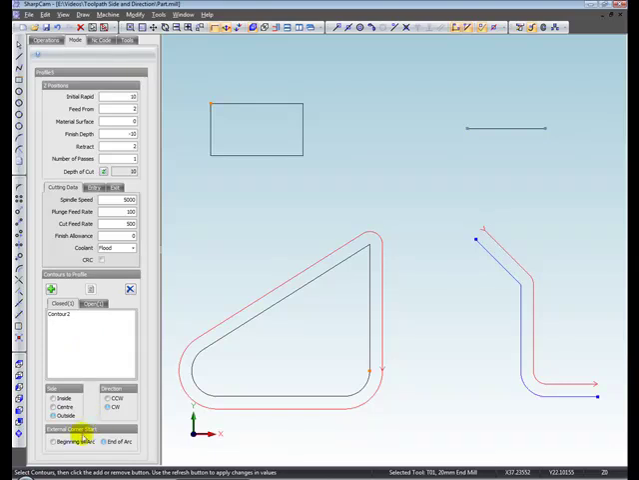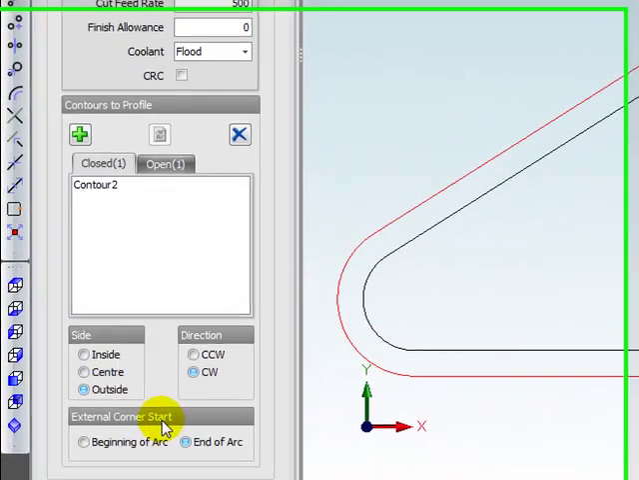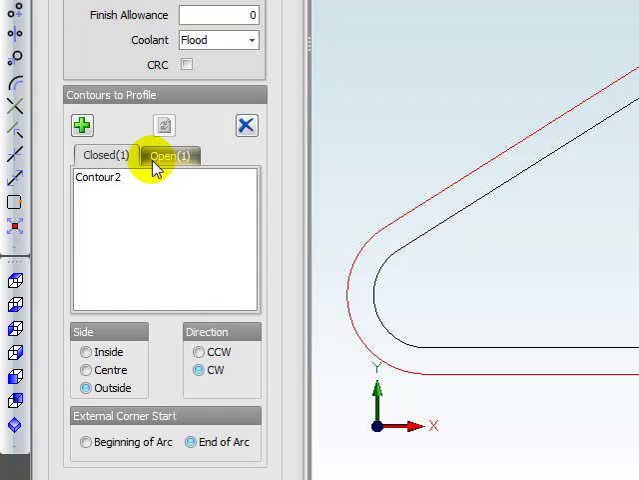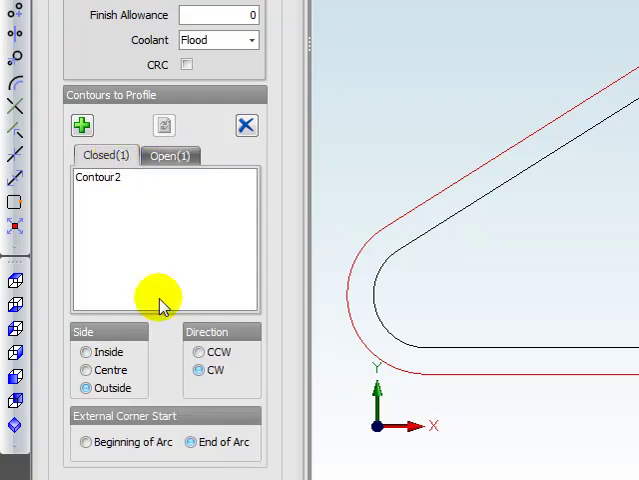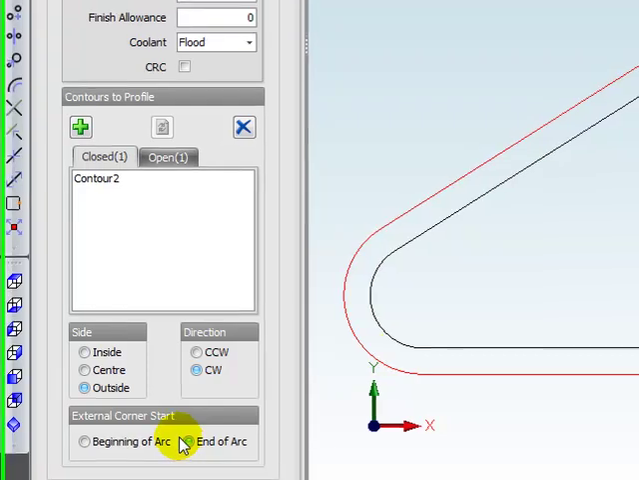And if we look down the bottom, we've got an external corner start. And as you can see, this is only applicable to close, because if I choose the open, it's not there. What this is referring to is the start point on a closed contour.